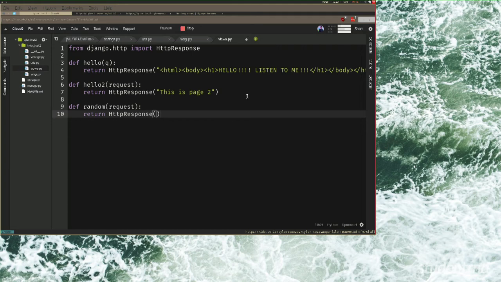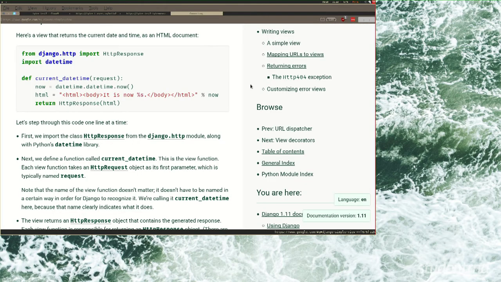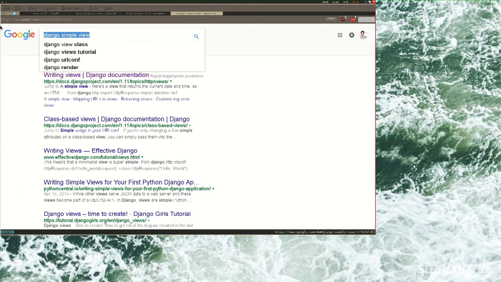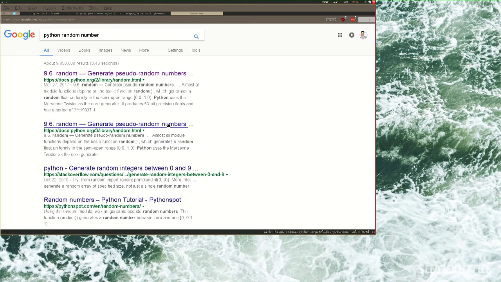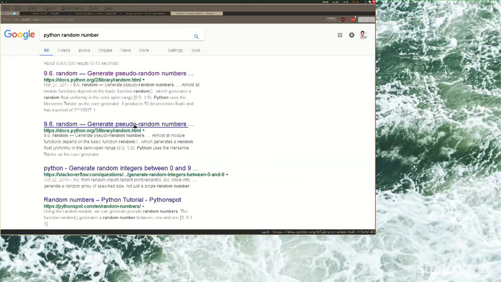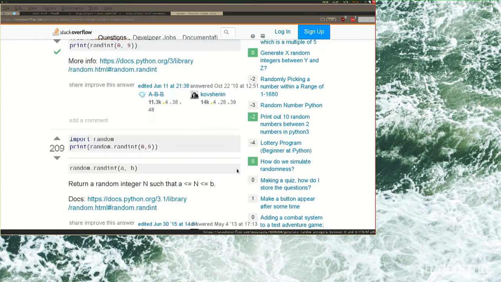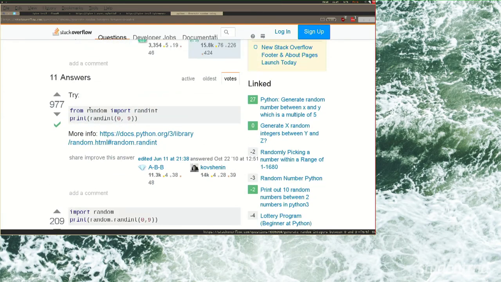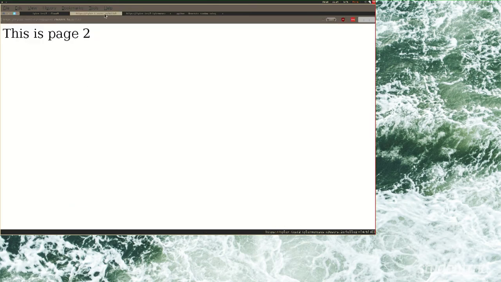Now, how do we get a random number in Python? Well, let me tell you. I don't remember. So, Python random number. This is really long, so again, what I usually do, if a page is really long, is try to find a shorter one first. It'll usually be helpful. Okay, looks like we have to copy this line.